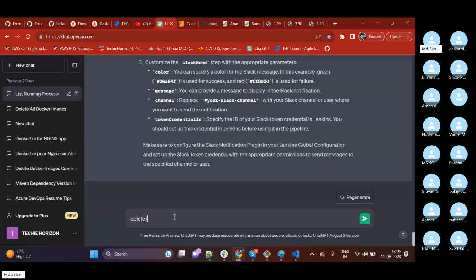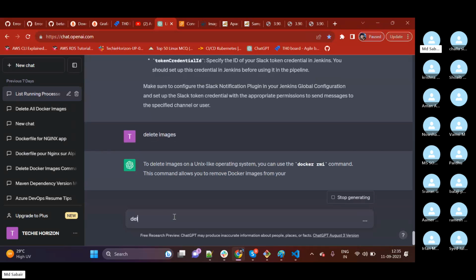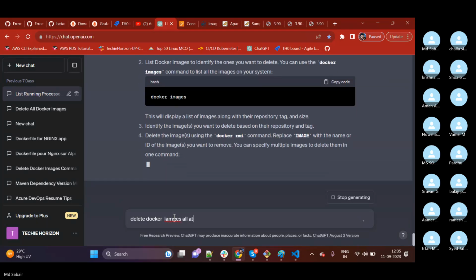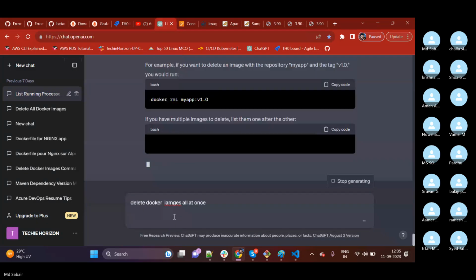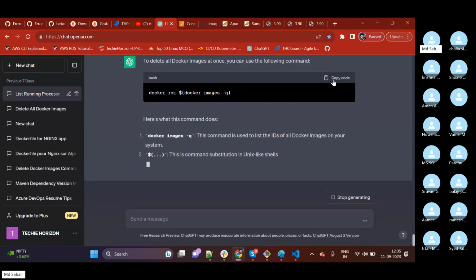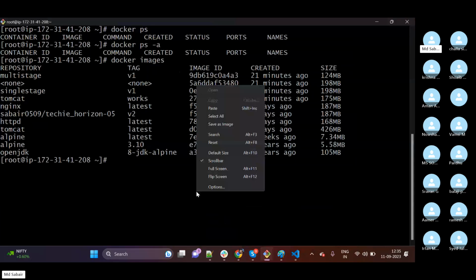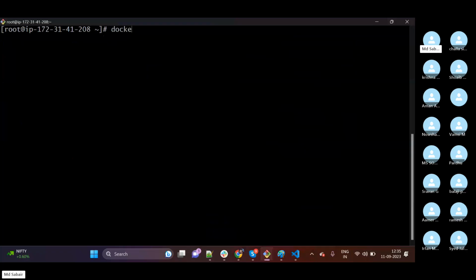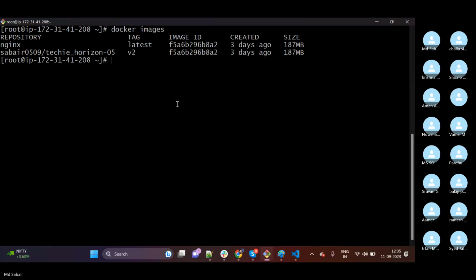Delete Docker images. So this command we can use to delete all the images at a single point of time. Docker images. So we have only 2 images as of now. Apart from these, all the images have been deleted.